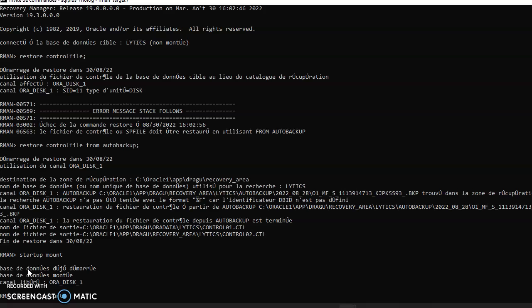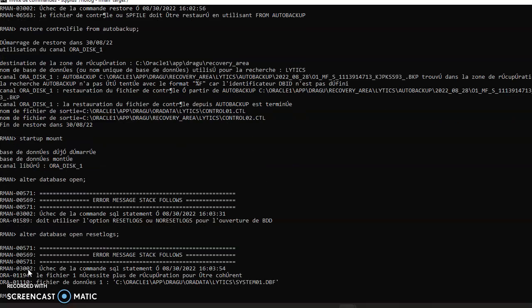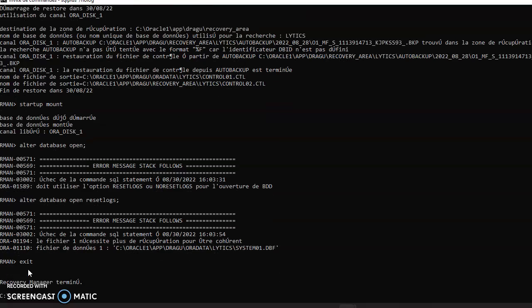Okay, and now I can do alter database mount and alter database open. Of course, I need to do a reset logs. Why do I need to do reset logs? Because the sequence in the control file is not the same as the sequence in the data file headers, and that is why I need to make the two equal, and that's why I need to do open resetlogs. Okay, but that's not true. I need to do a recover of the database. Why do I need to do a recover of the database? It will be clearer here.